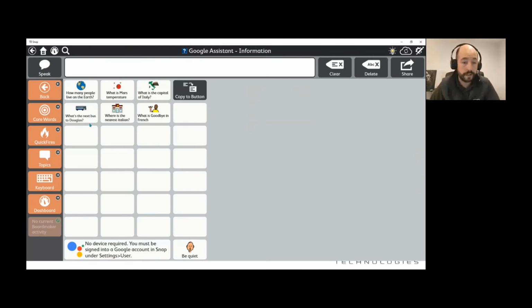What's the next bus to Douglas? The best way to get to Douglas by bus is to catch 203 departing at 1:37 p.m. from Pouladuff Road South. Be quiet.